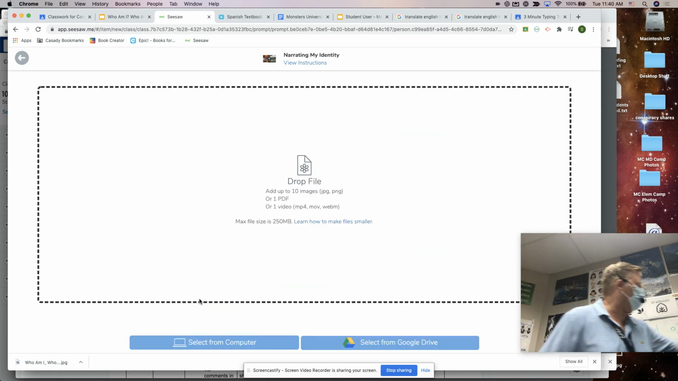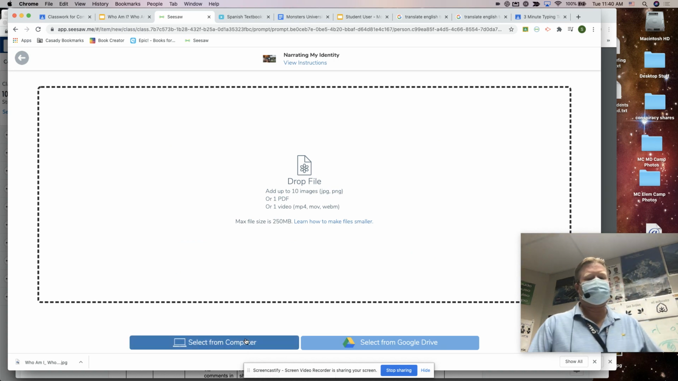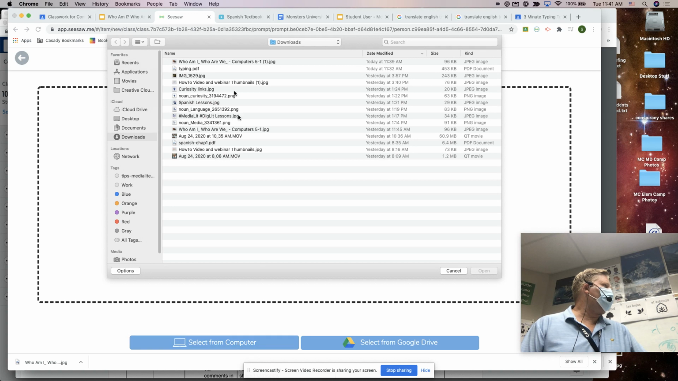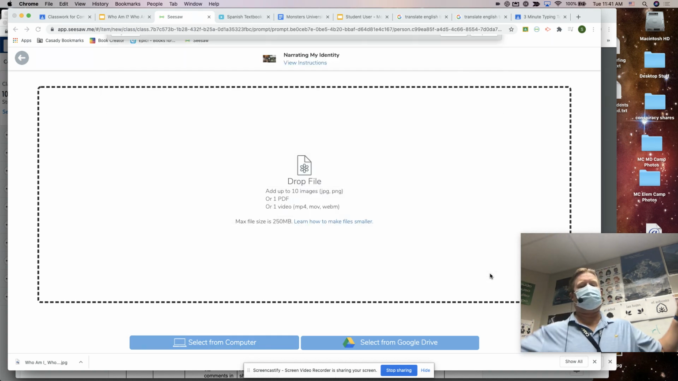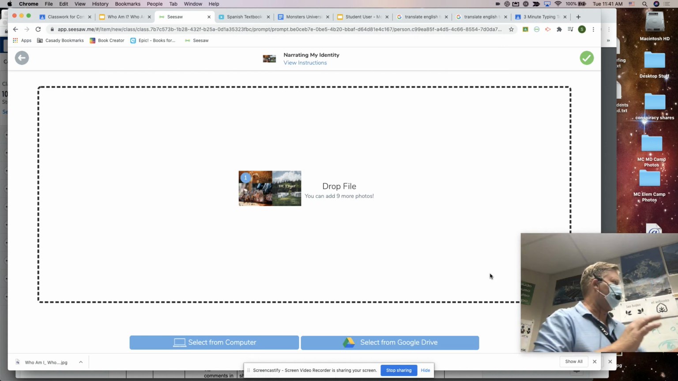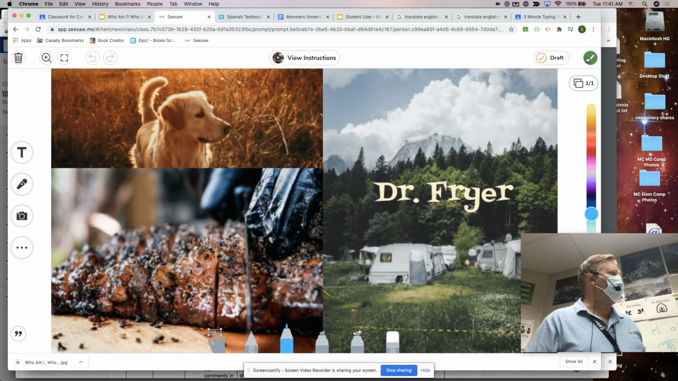So you're going to choose upload, and then it has a choice, select from computer. Okay? You want to make sure you get the picture you downloaded, because I don't want the entire slideshow. I just want your picture, and it's going to be really small. That's okay right now because we could put more. We're only going to try for one picture right now, and we're going to click on the green check mark. Yay!